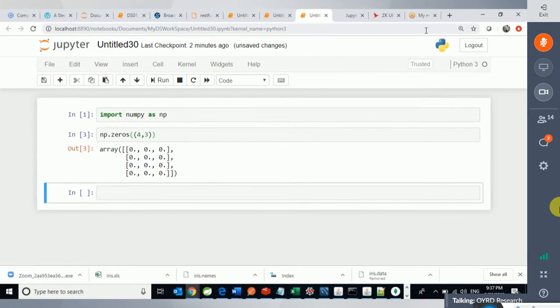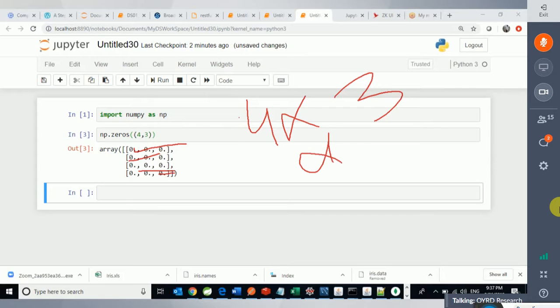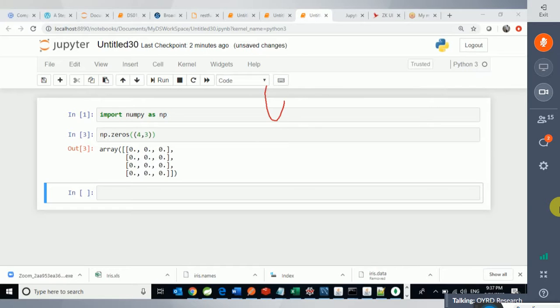Once I pass 4 by 3, you can see 4 means 4 rows: this is row 1, 2, 3 and 4. So 4 by 3 means 4 rows and 3 columns. By default the data type is float, so all the zeros are in floating form. The decimal point appears because the data type is float by default.